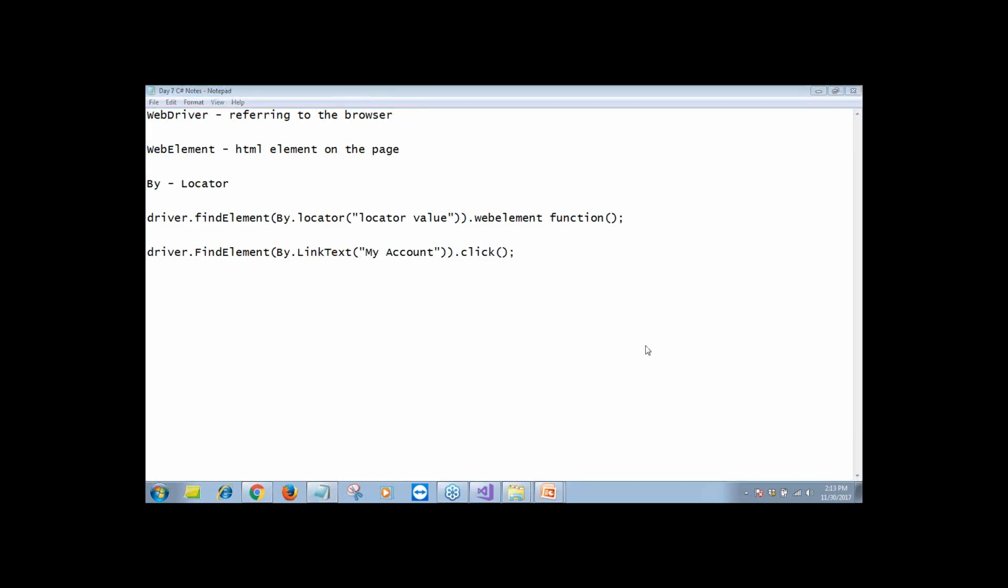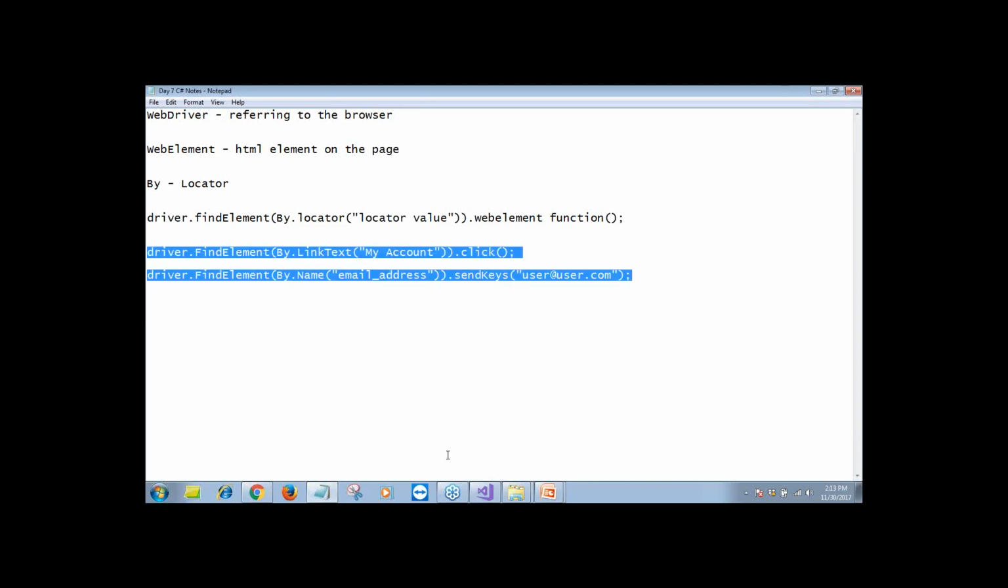Now if I want to type text in the email address field, I would say driver.findElement(By.name("email_address")).sendKeys. Okay, so this is how I will be typing in the command.